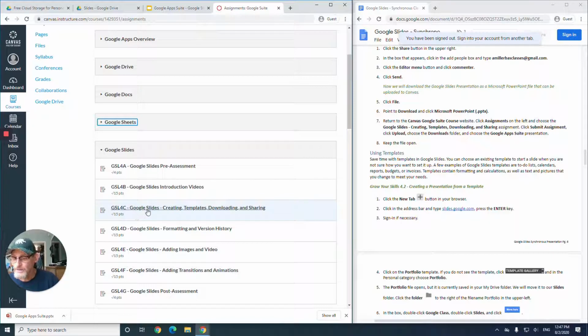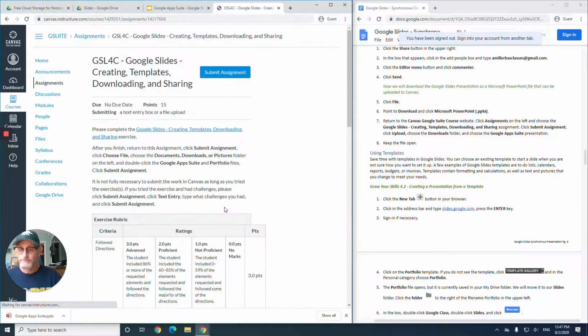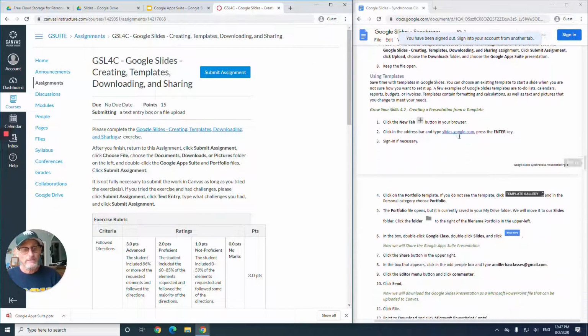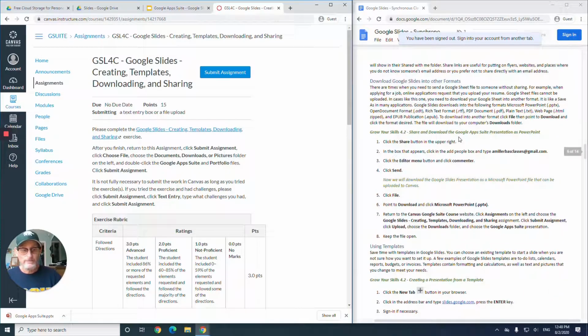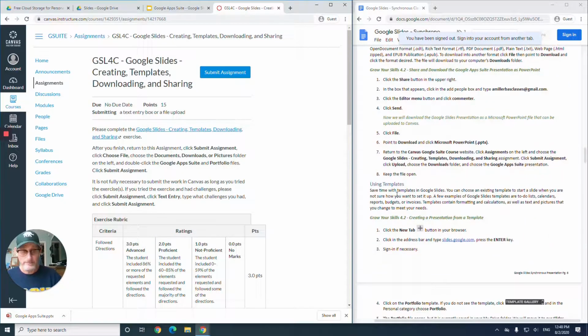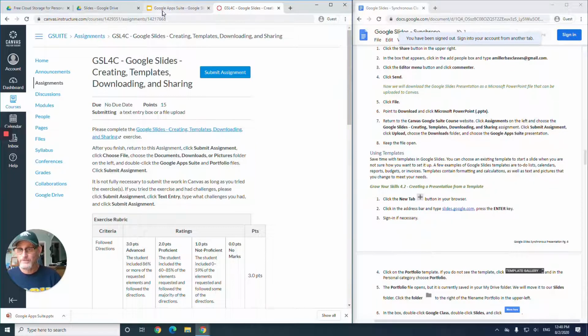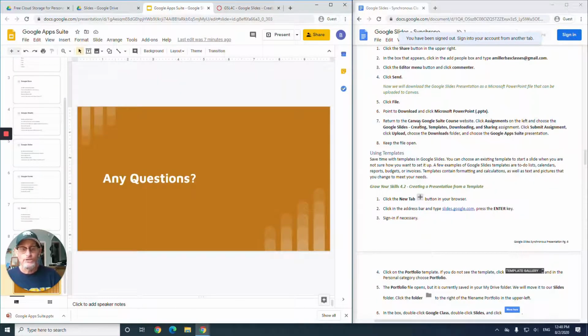This happens to be the Google Slides creating templates, downloading and sharing particular exercise or lesson. So I'm going to click this one. I'm going to click Submit Assignment. And actually, now that I think about it, we are going to be doing a template here that I'd like you to upload. So I'm actually going to wait to submit this until we do the template here. So let me go back to my presentation here, and let's use a template.